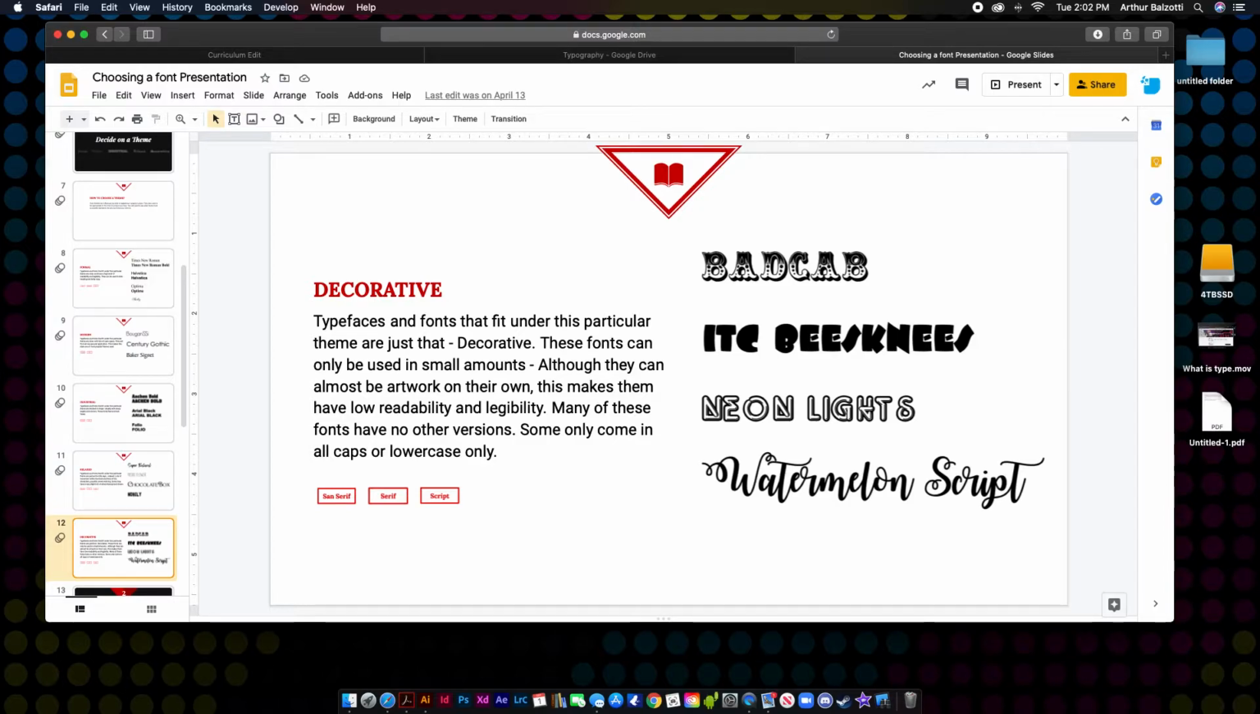So relaxed is kind of like taking a break a little bit with certain rules, whereas decorative just goes completely crazy, where each one could be its own little piece. All right. And you can see where, in a decorative form, you can only use it in small amounts. Think of when you guys did your alphabet designs. Okay. Those were decorative fonts, basically. Where it's very, very sort of crazy and out there, and they're beautiful, but you really can't use them that much, okay? So Bad Cab, ITC Bee's Knees, Neon Lights, which is really cool, and Watermelon Script that I like a lot, but those squiggles at the end just make it very difficult to do anything with.